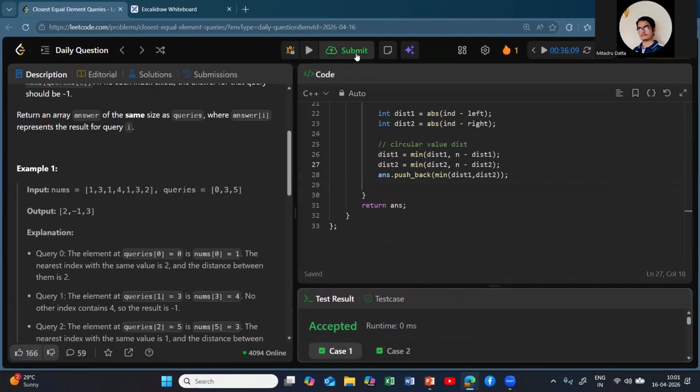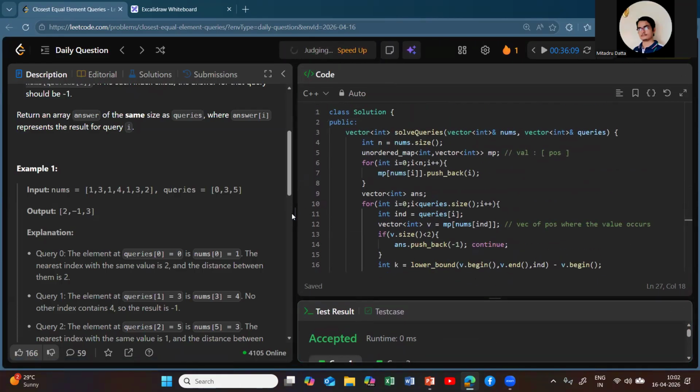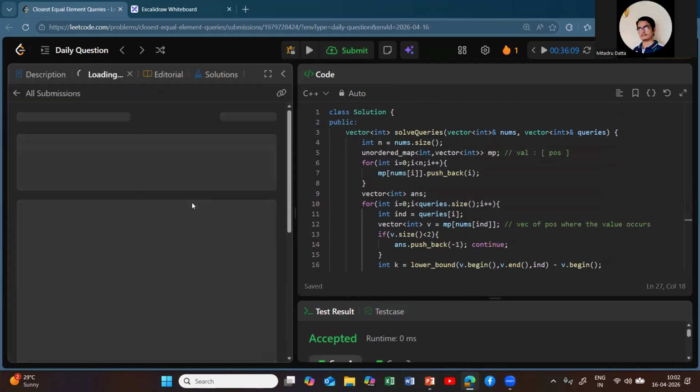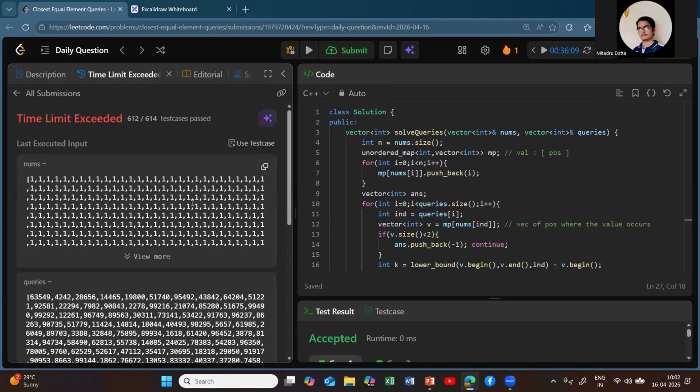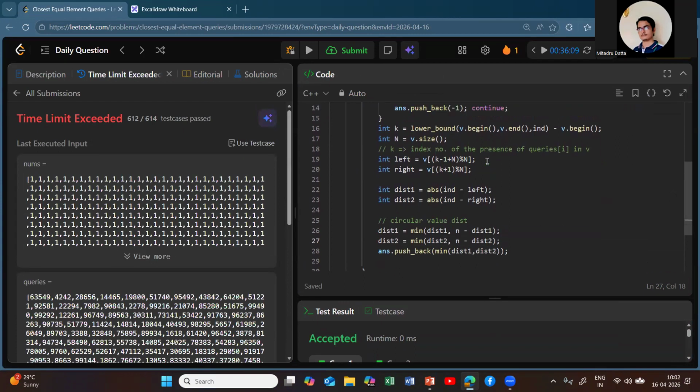Yeah, it works for these two test cases. Let's try to submit it for all of them and check. Okay, so we did get a TLE for this. Mostly we should not be getting it.